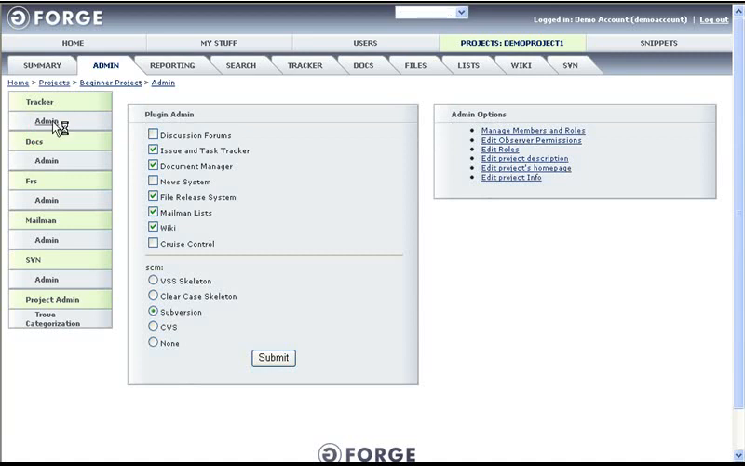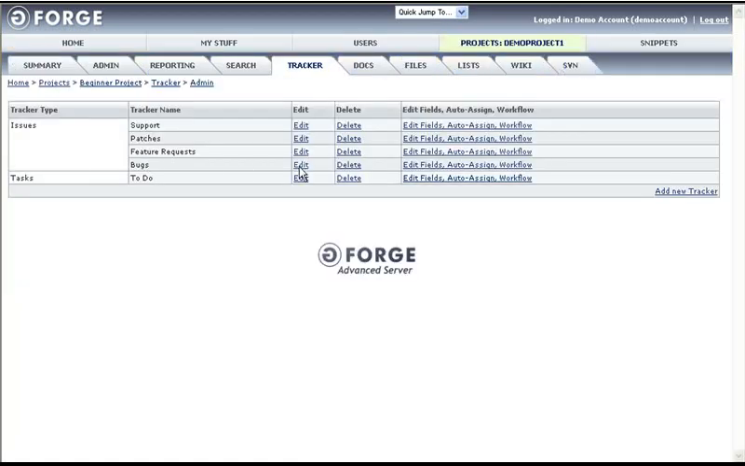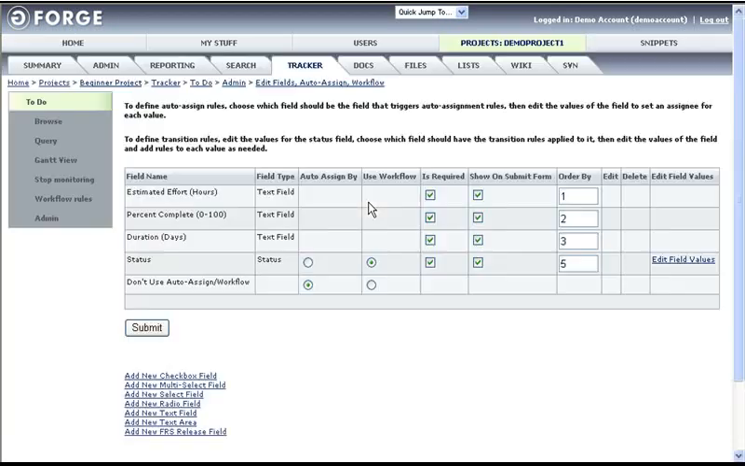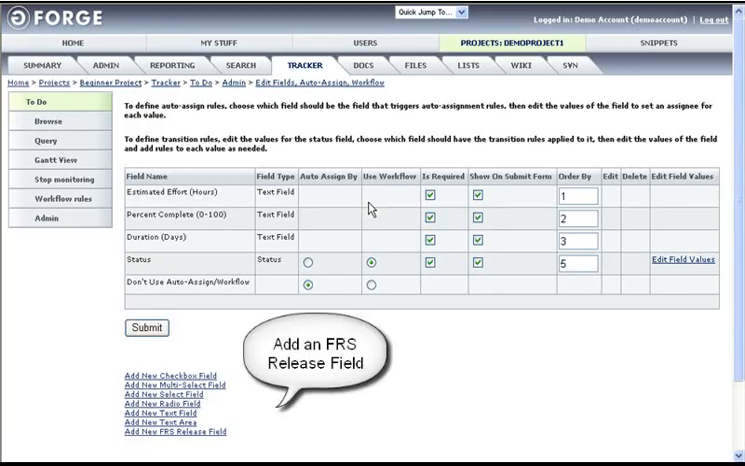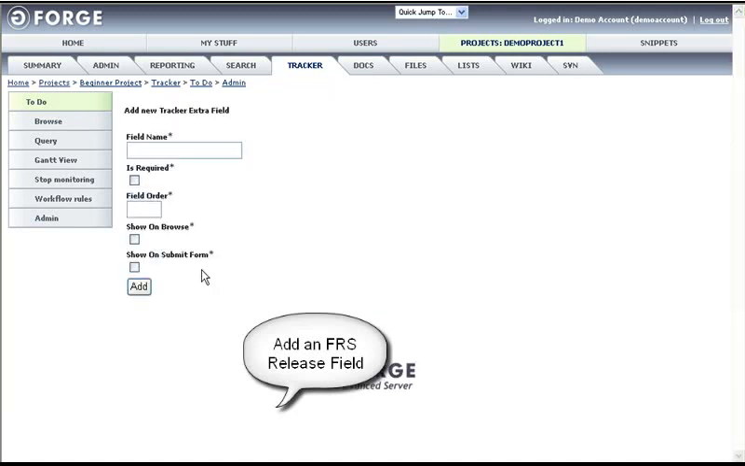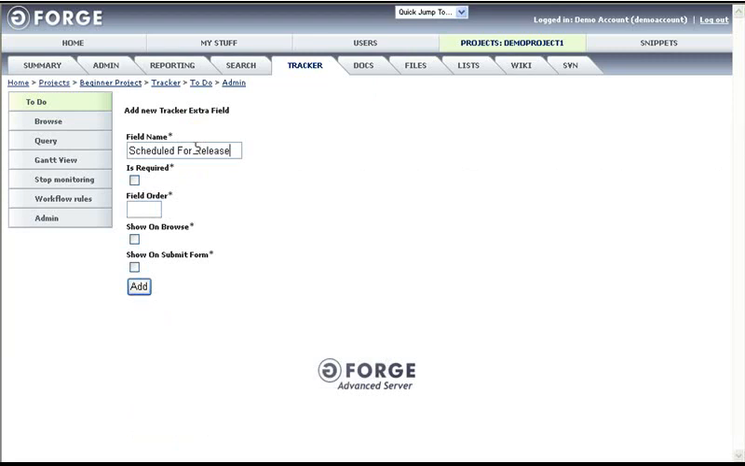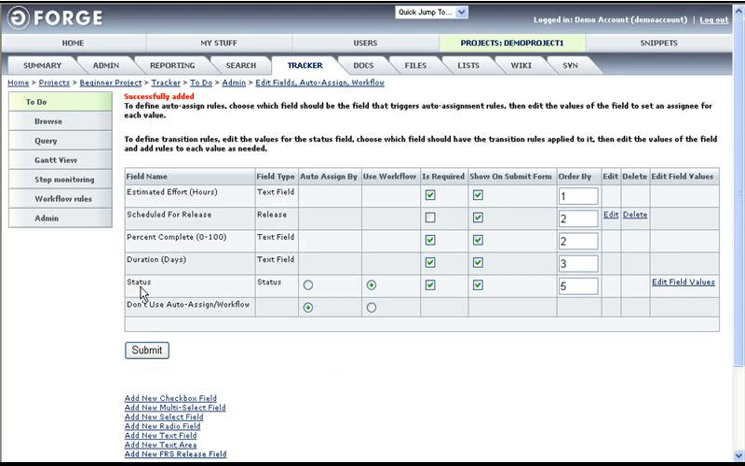So in the task manager, we want to add an FRS release field so that when we create and edit tasks, we can associate those tasks with any particular release in the file release system. So we'll call this planned for release. This is a custom field that we're adding to the system. We want to show it on the browse page and show it on the submit page. There, now we have the scheduled for release field.